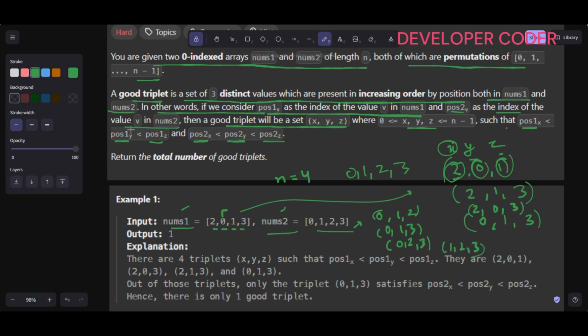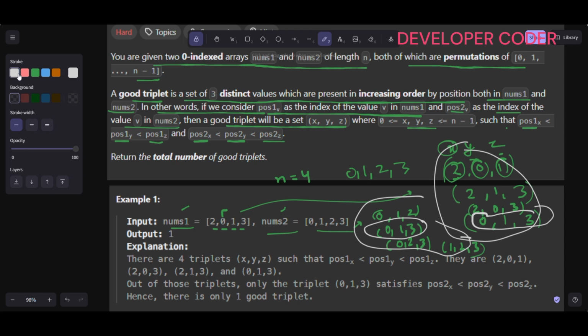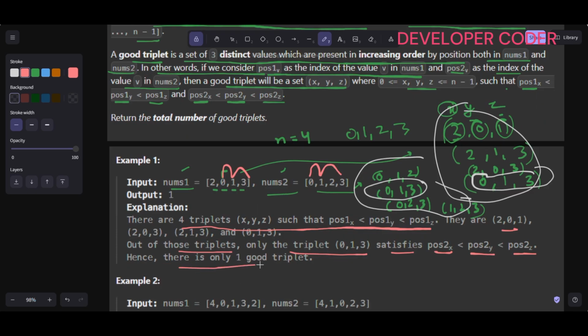Now in these two, tell me which is the same. Out of these four and these four, only 0, 1 and 3 is the same, in both places 0, 1 and 3. So this is what we need to find. There are four triplets x, y, z such that position of 1x is less than position of 1y less than position of 1z. Out of these triplets, only the triplet 0, 1, 3 satisfies position of 2x less than position of 2y less than position of 2z. Hence, there is only one good triplet.